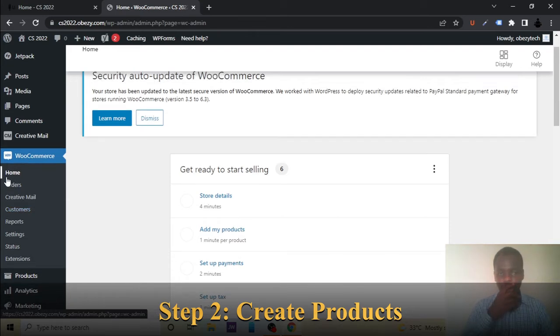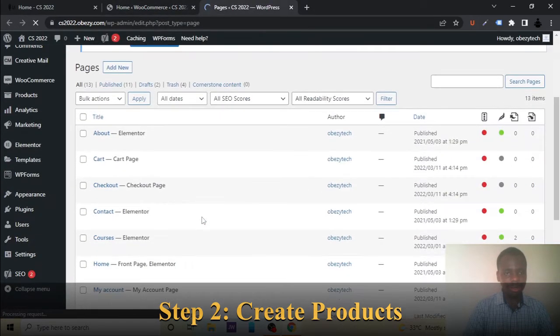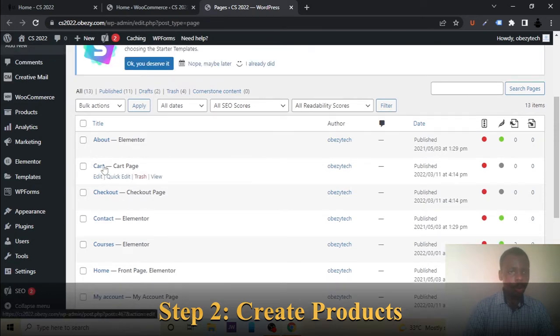You realize that before we do that, apart from this, we have some pages that they will give to us by default. So let's go to all pages and see if they give us some pages by default. So pages. Now you have the cart page. It's for WooCommerce.